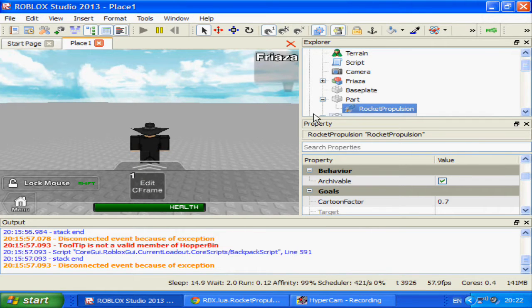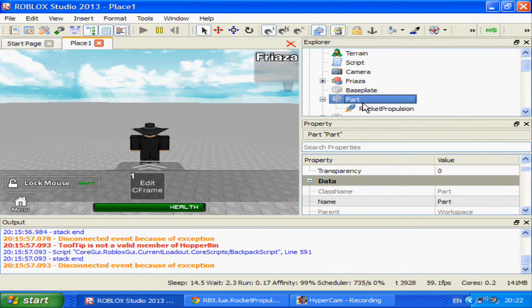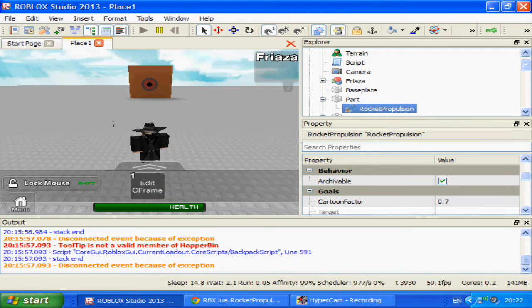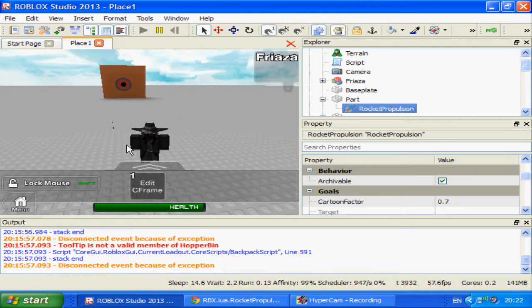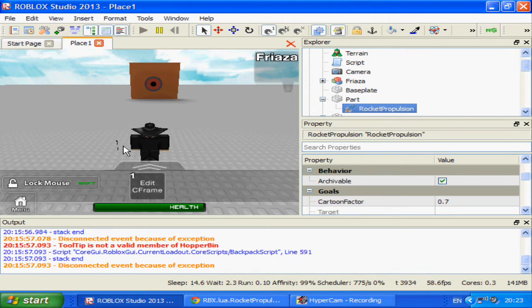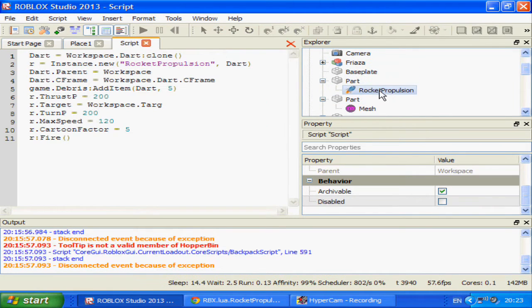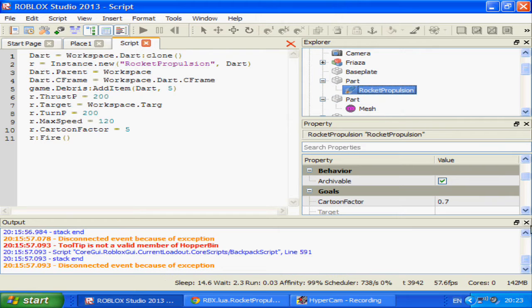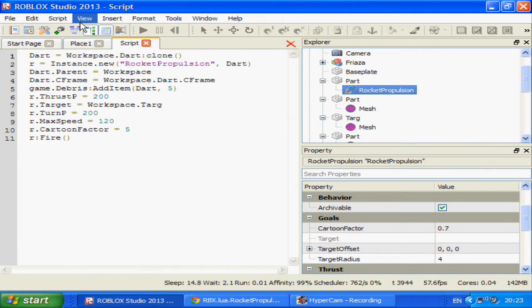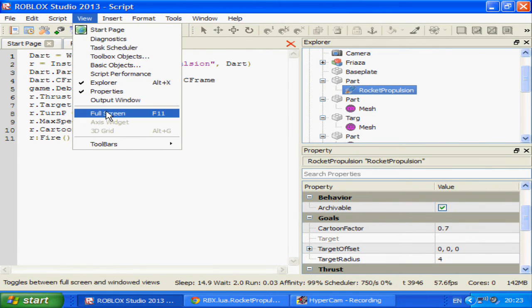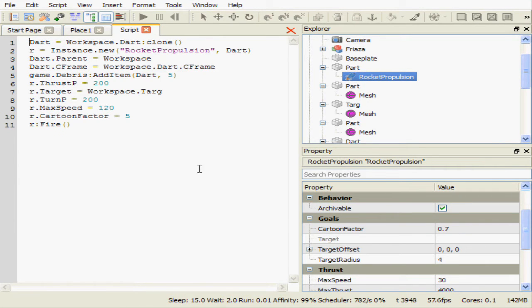Anyway, let's get on with this. Behind me I have a dartboard and I've set it up so that a script in Workspace will clone a dart here and fire it towards this middle target here. And I will explain that script while looking at the RocketPropulsion instance here, so let's go in full screen mode and check this.